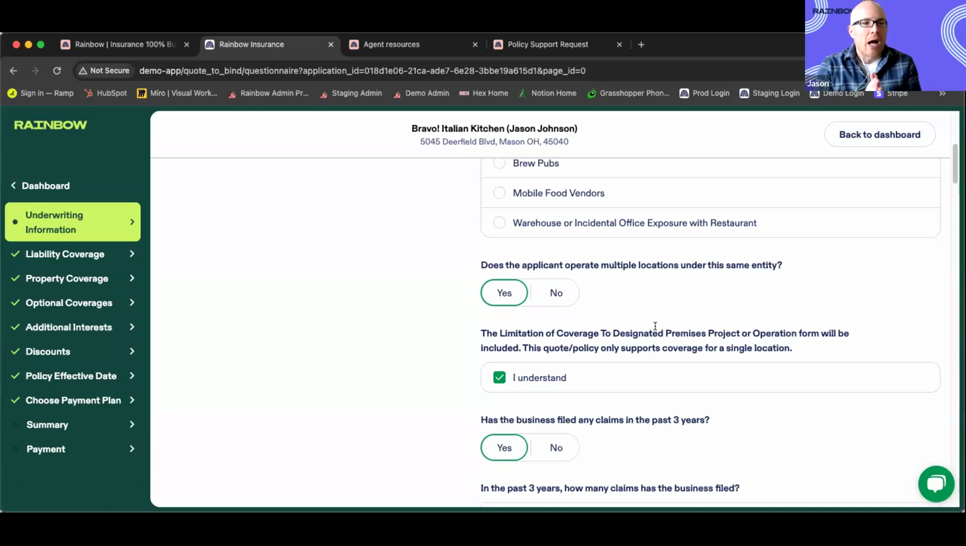Good. Okay. So multiple locations, we write single location policies, right? This question is in here so that you get this pop-up to understand that if there are multiple locations, we have a specific premises designation form on the policy. Now, all of the time, we write restaurant risks with multiple locations. They're just their own policies. That's the only difference.